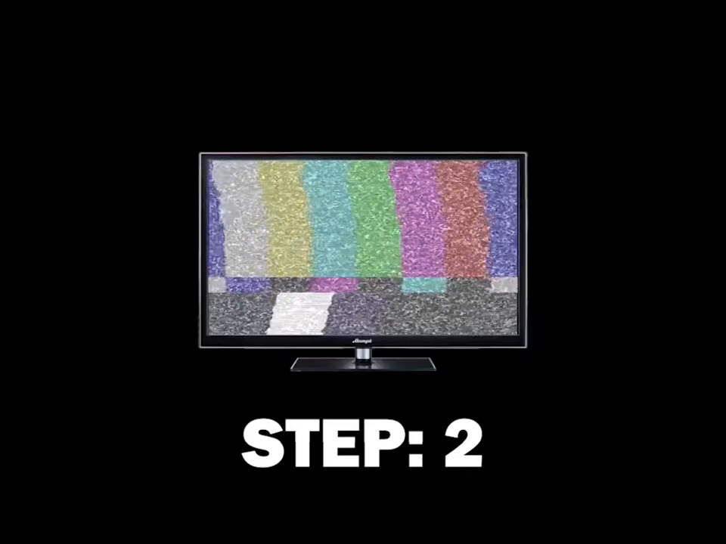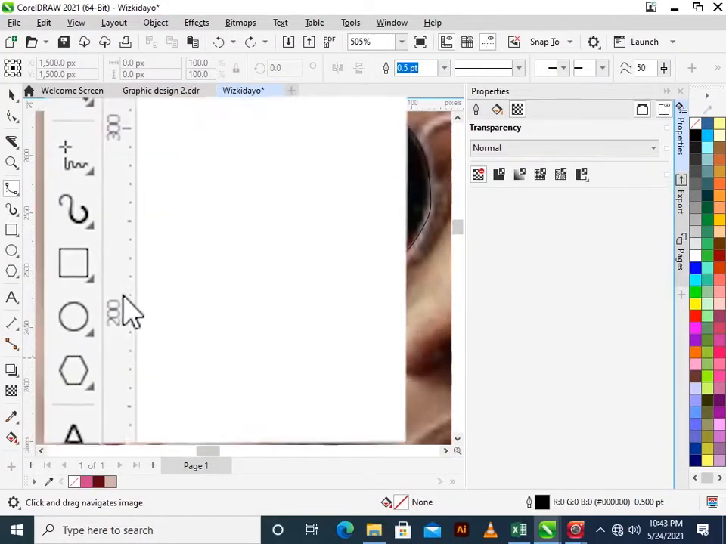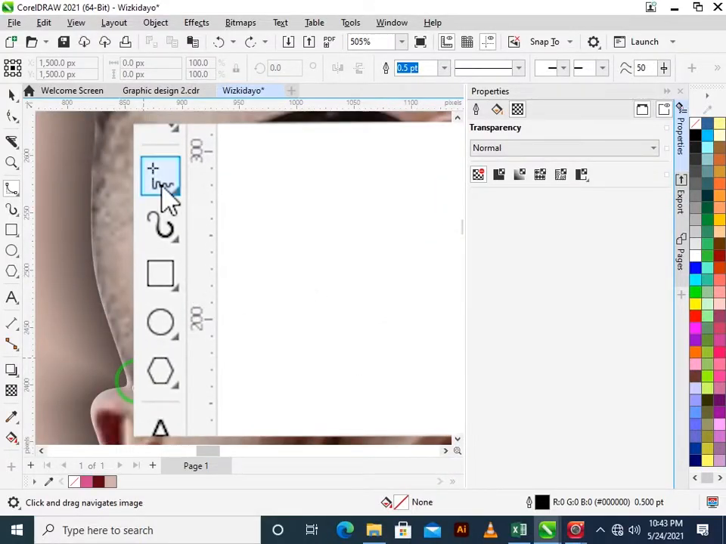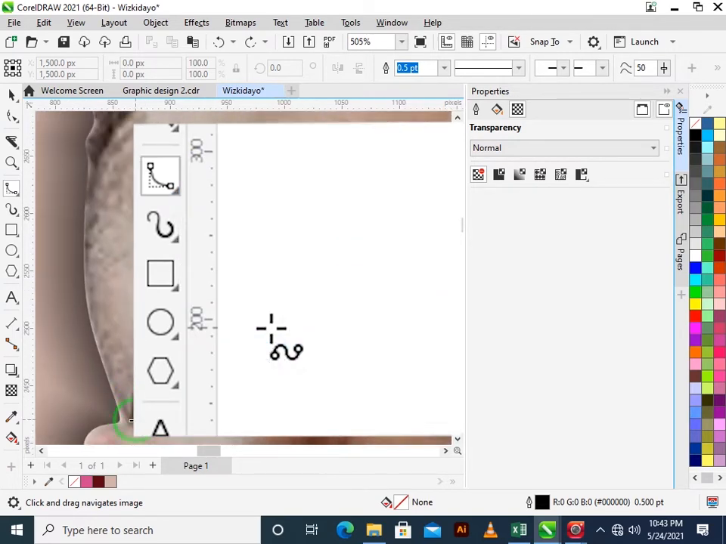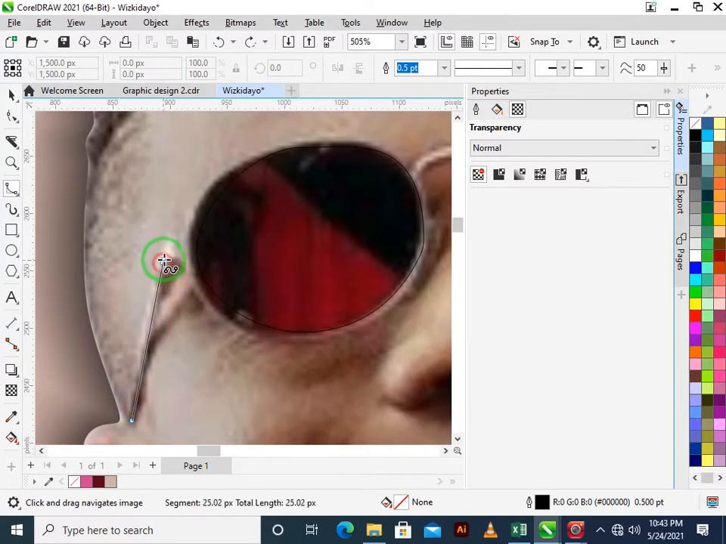Step 2, select the fourth tool on your toolbar, click on the drop down and select the B-Spline. Find any starting point on your image and start tracing from there. Trace your image by creating dots following your subject.